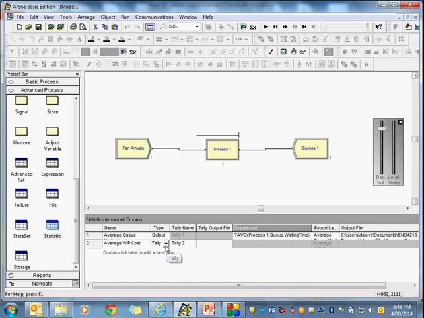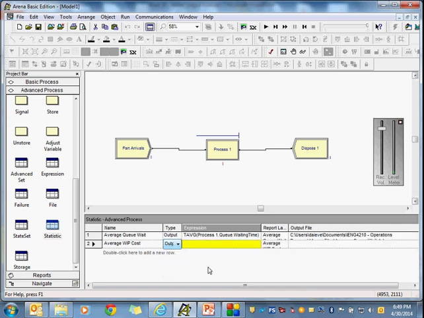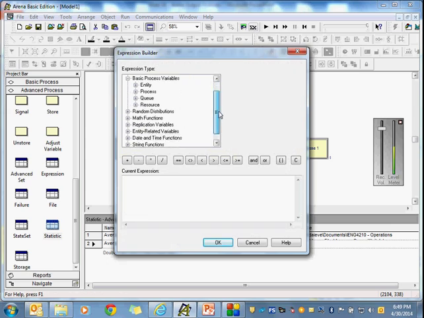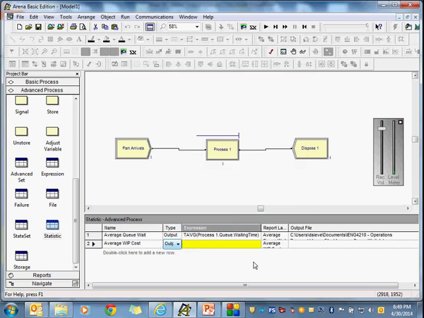So I'm going to do average queue weight, average WIP cost, and I'll do this one also as an output. Now the neat thing is when it brings up that yellow, we know it's looking for an expression. So we'll go into the expression builder and see if there's a way to determine average WIP cost. Right in the yellow there? Right click, yeah, nice. Right click, build expression.